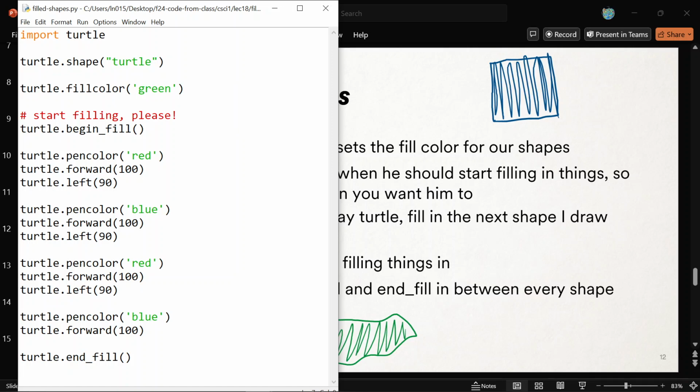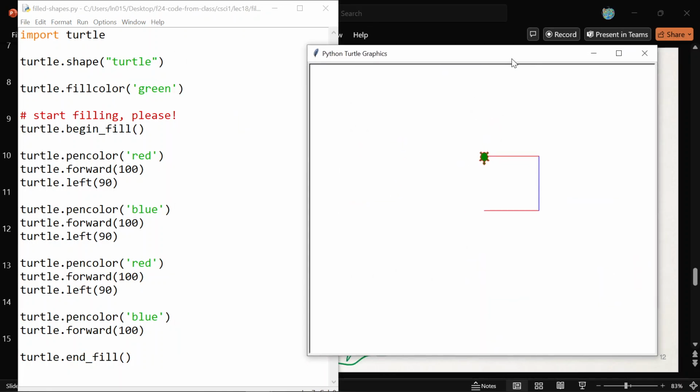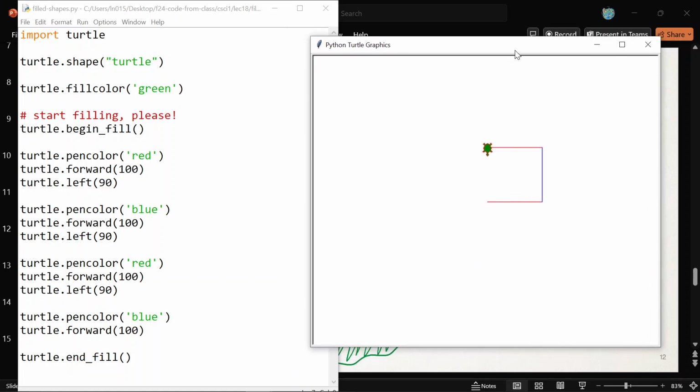Okay? So I run this with F5. Whee! You can see that his fill color is his body color as well. So we made him actually look like a turtle now, kind of. And the second this gets closed off, I paused it with my mouse right here, the second this gets closed off, he'll do the filling. So now we have a filled in green square with red and blue outlines. All right, I'm sure you could make something look fancier though.